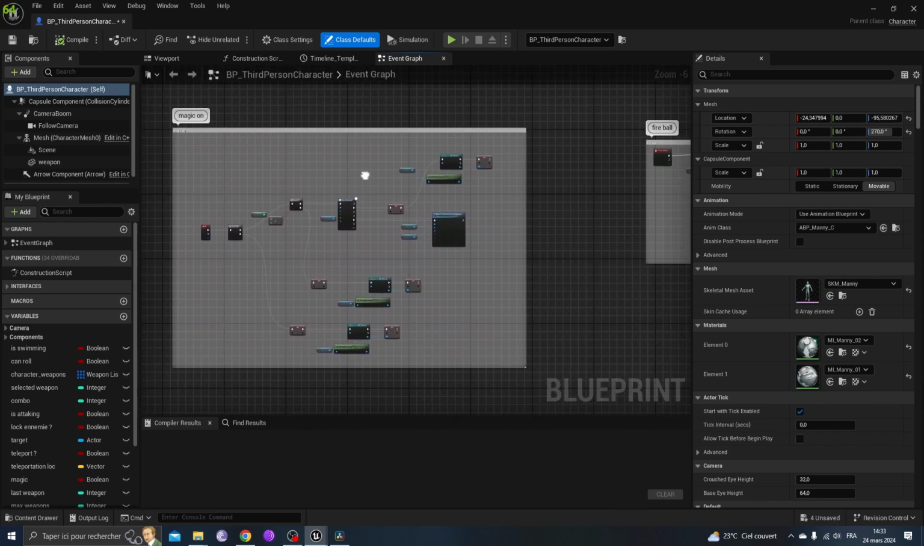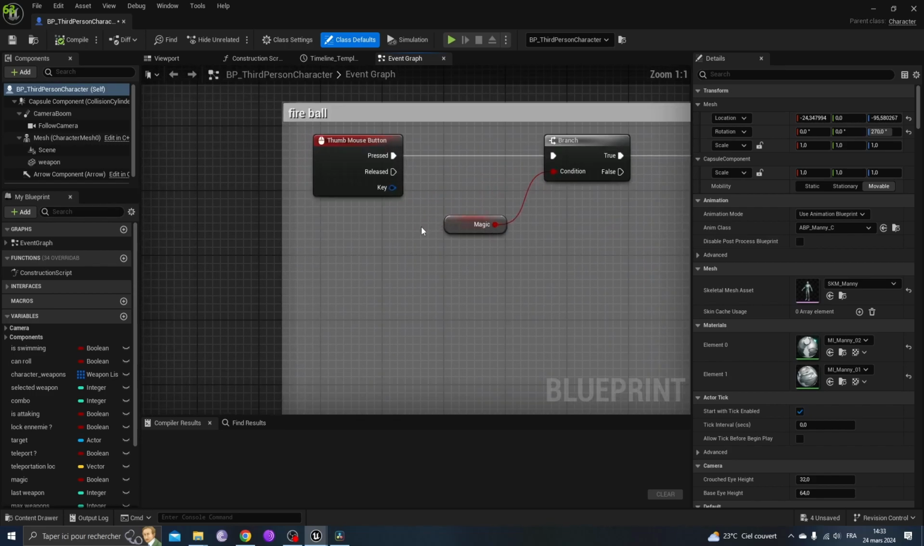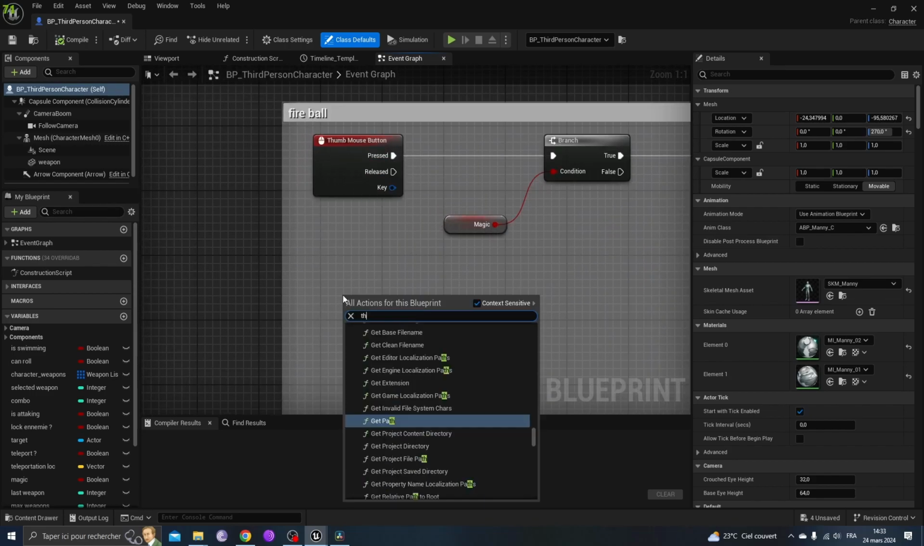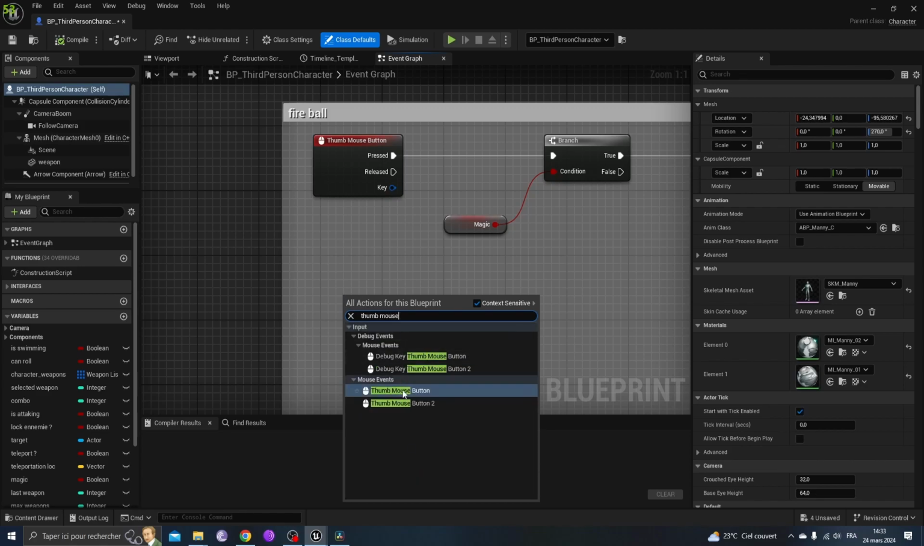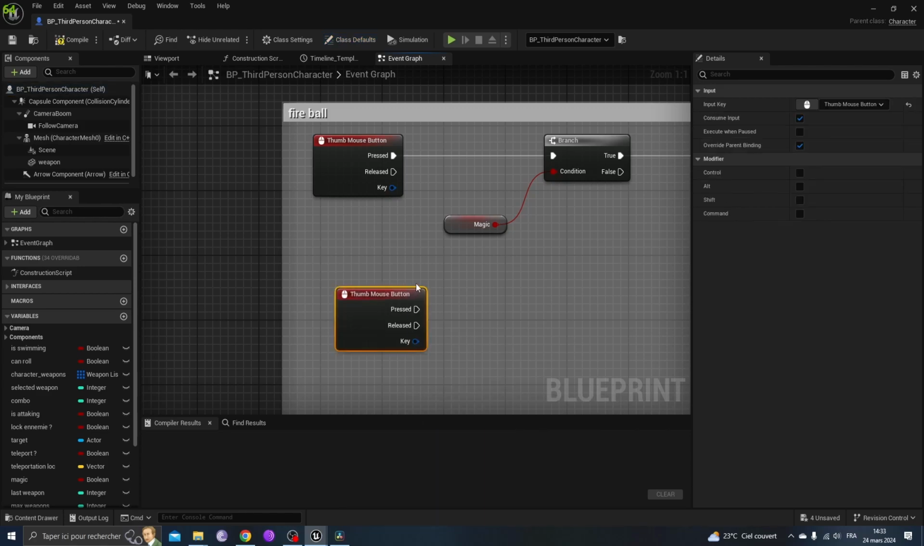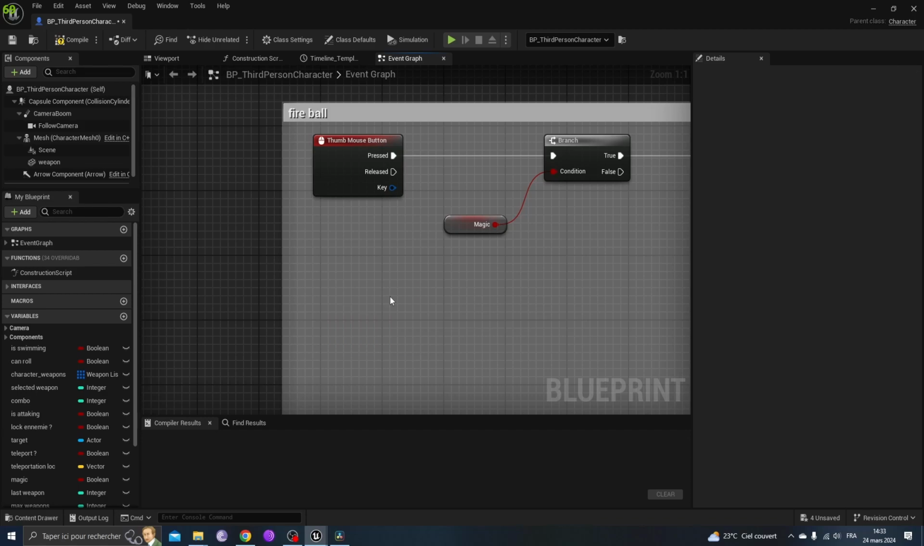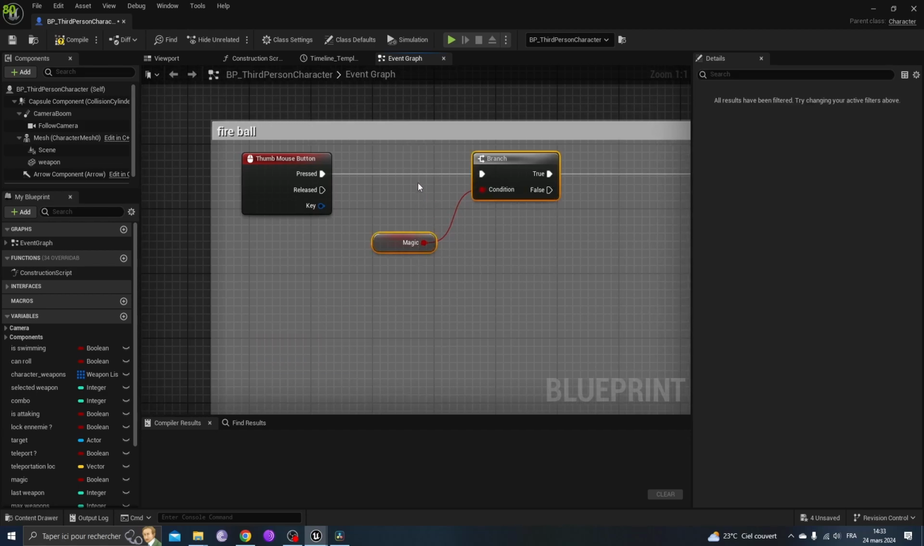Okay, guys, so the last step now, we are going to fire our fireball or launch our fireball. So to do this, I have chosen the mouse button, okay, like this. But you can choose whatever keyboard key you want. After that, if I am in magic mode, not in melee mode, okay, in case you are using the same button for melee attack and distance attack.